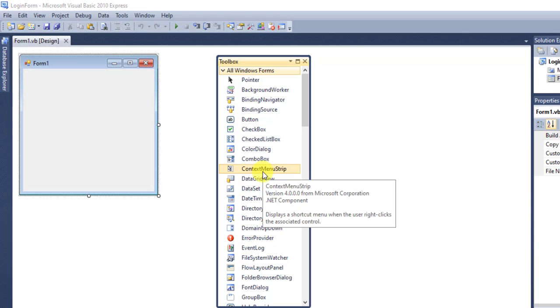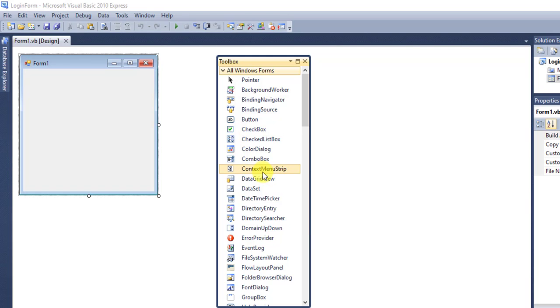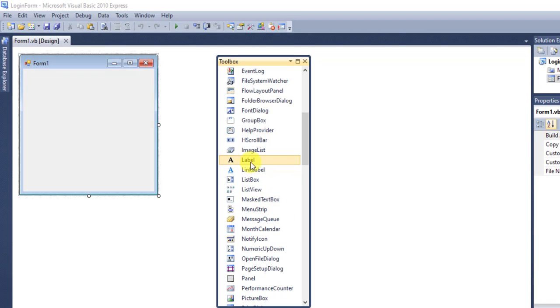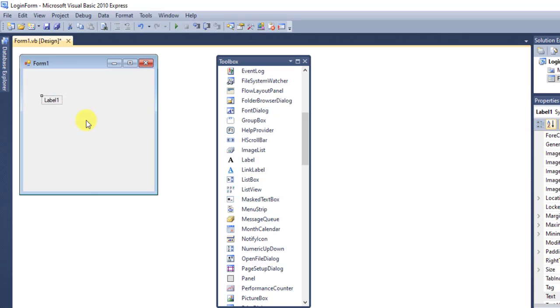Now for the interface of our login form, we will be needing label number 1. So let's add two labels. So click the label here and then add label here on your form, and then click the label here and then add label here onto your form. Something like that. Now the next step is we need to change the text property of this label.